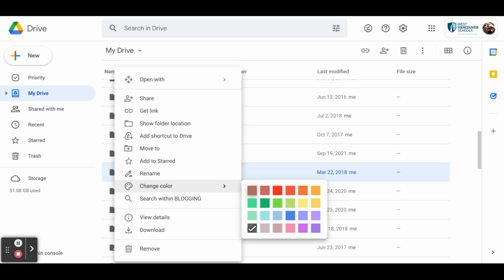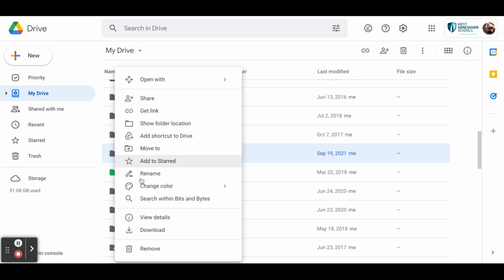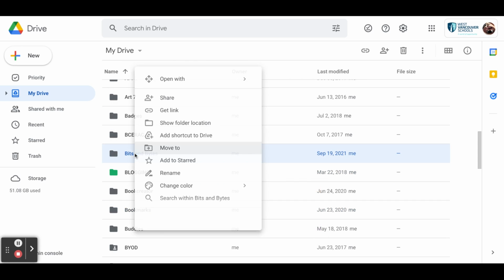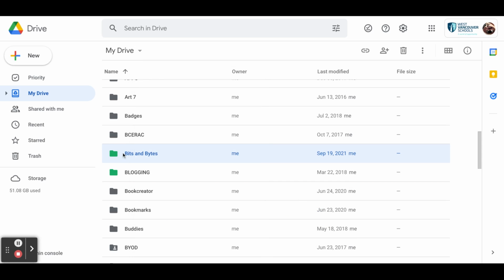And you have 24 choices here. I'm going to make every folder that has to do with blogging green. And since my Bits and Bytes folder has to do with my blog as well, I can change it so that it's also green. And now I know that anything that's green has to do with blogging. That's one way that you can organize your folders in your Google Drive.